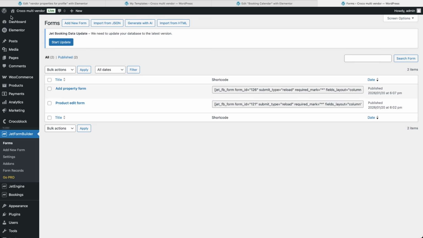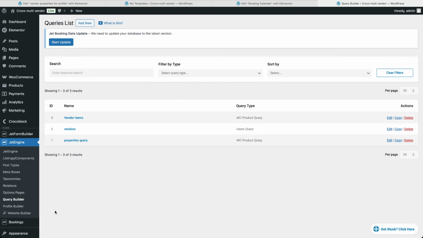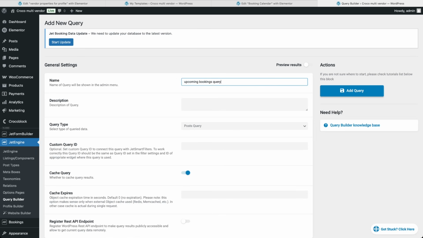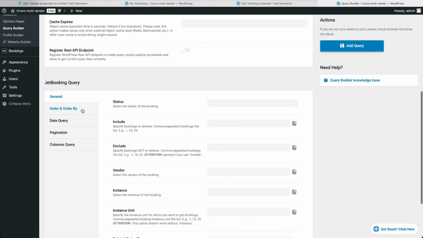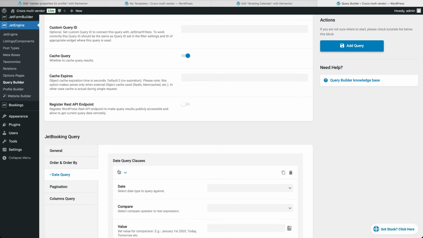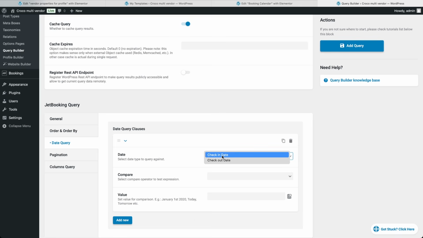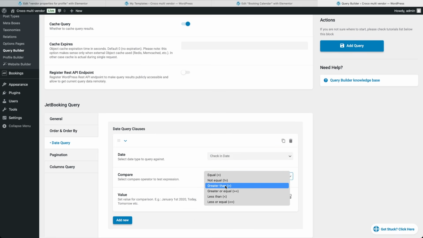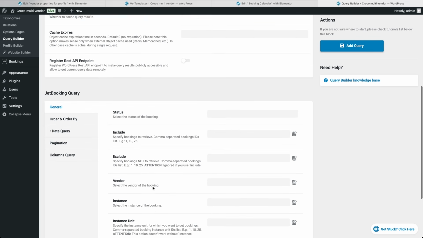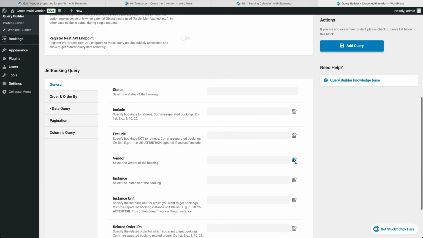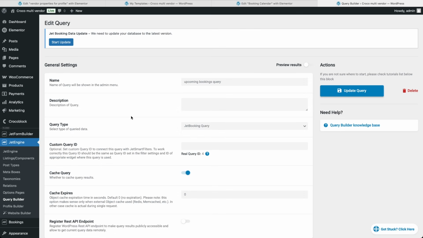So let's go to JetEngine Query Builder and create a new query. I'll call it Upcoming Bookings. Set the query type to JetBooking Query. Then scroll down to the Date Query section. Add New Date Query clause. Here choose check-in date as the date field, set the comparison operator to greater than, and for the value use the today macro. We also need to make sure vendors see only their own bookings. For that, go to General Settings of the query and in the vendor field select the queried user ID macro. Once that's done, save the query.